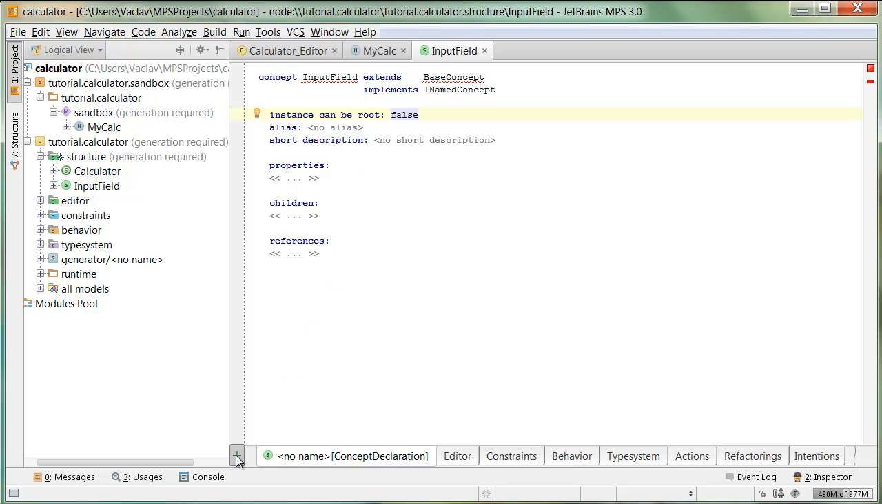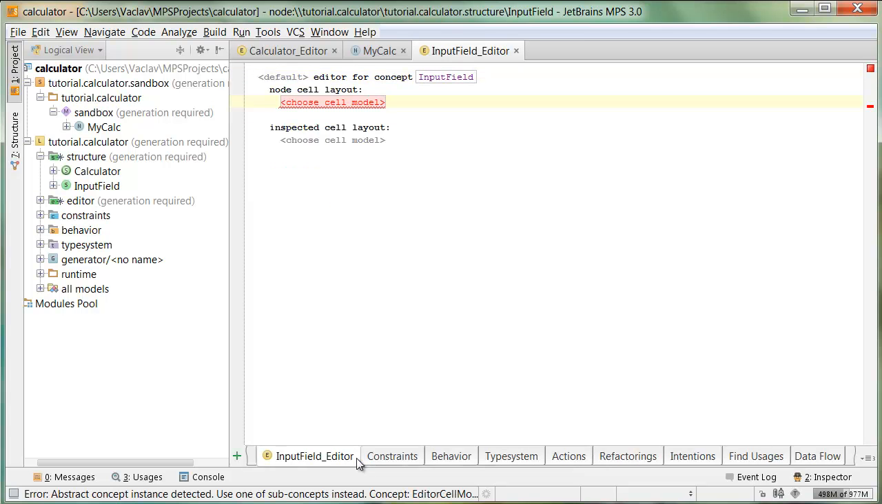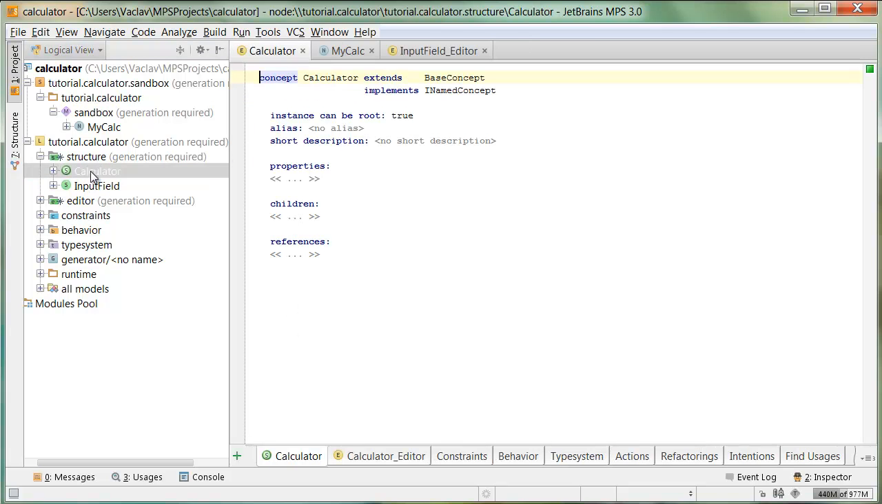So time to define an editor for input field. So again, square bracket minus to get indented layout. We'll put a label input on the screen and then name next to it. So this is good enough for now. So we've got a new concept called input field and an editor for it, so now the developer can give it a name. The next task is to embed input fields in calculators.